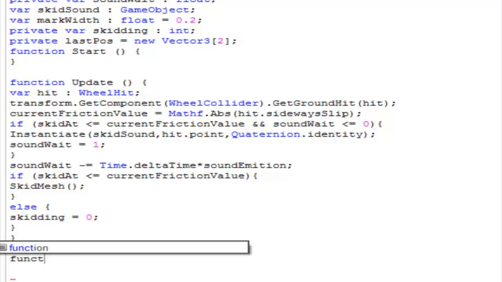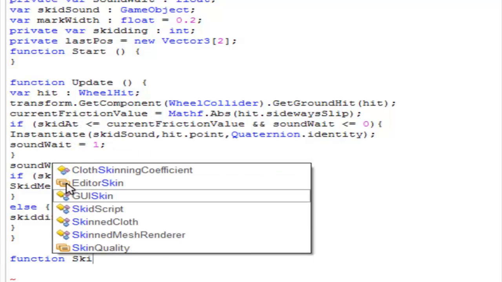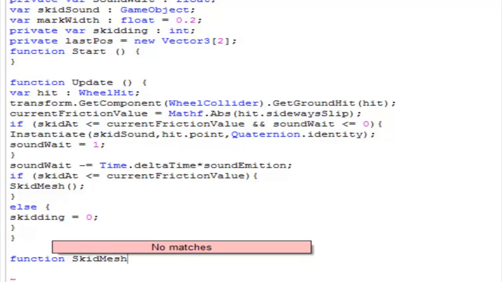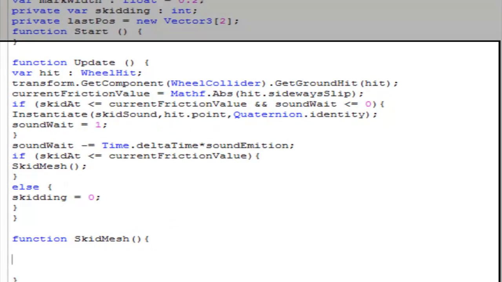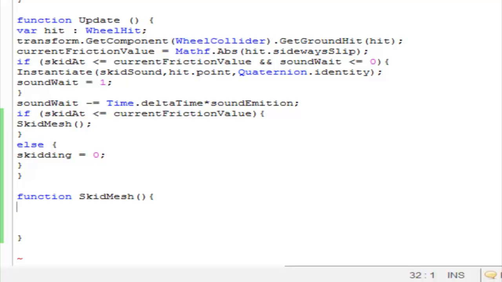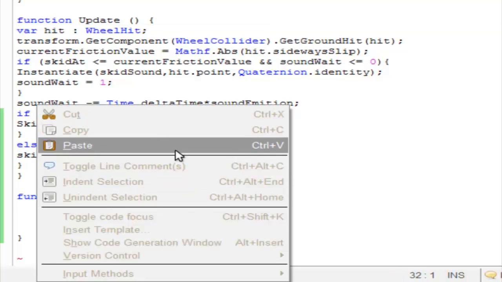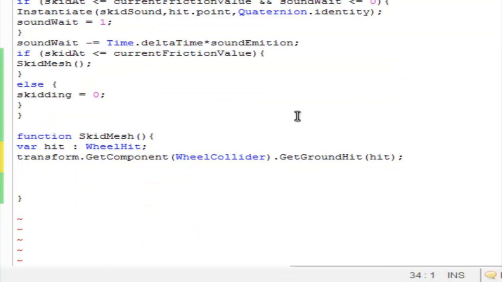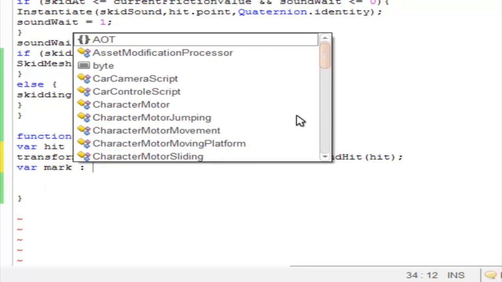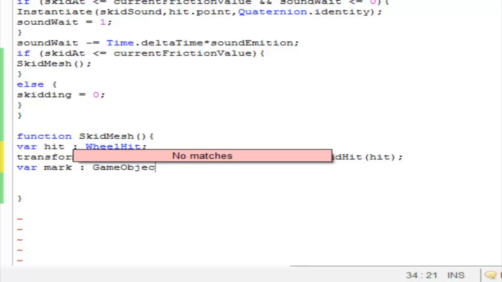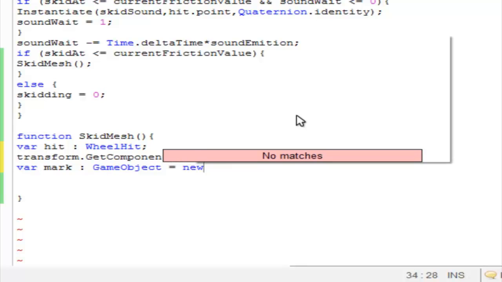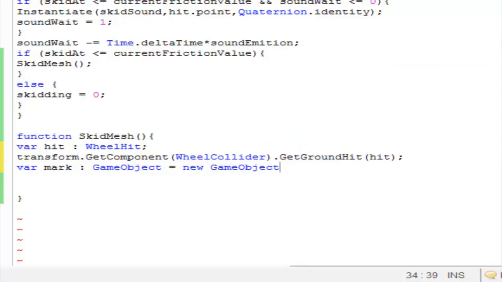Now go ahead and create a function with the skid mesh, and now what you need to do is copy these 2 lines of code and paste it over here, so we have the hit defined. Now we need to create a variable, which is going to be mark, of type game object, which is going to be equal to new game object, with the string mark.